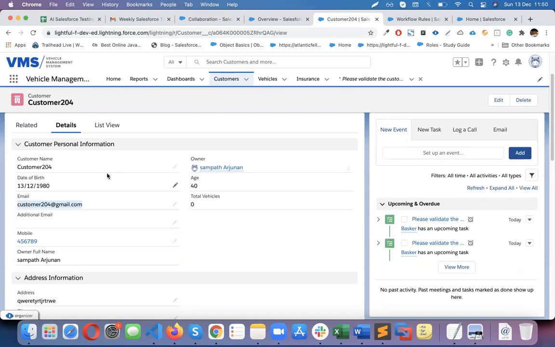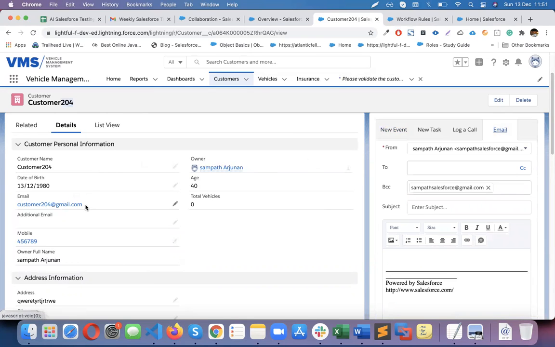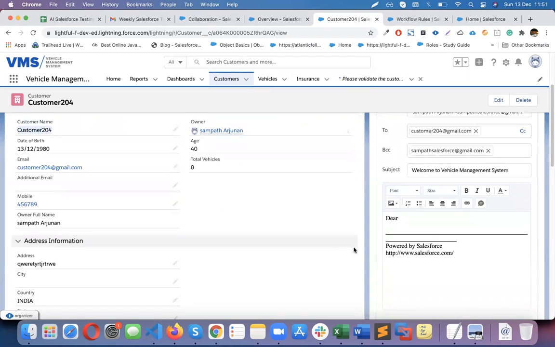To send an email, generally, let's assume I am doing it manually. Let's assume the record 201 was just created. I need to send an email to the customer once the record is created. For that, click on send email, copy this email address and paste it here. Then type: Welcome to vehicle management system. And you can put the customer name, whatever is there, by copy and paste.